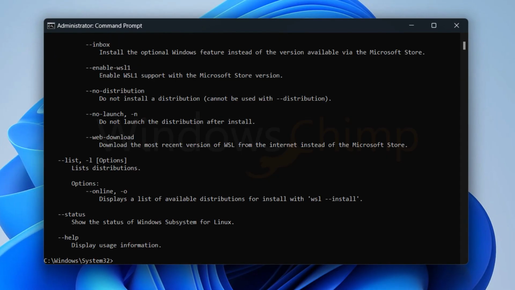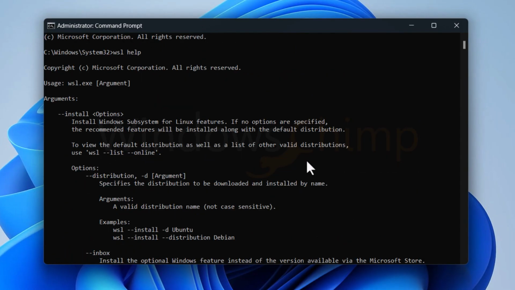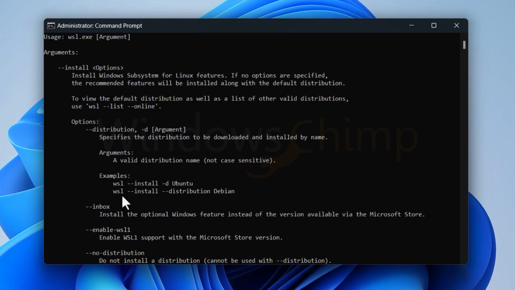Here I am showing you the syntax for the WSL command. You can simply use the wsl --install command. It will automatically install Windows Subsystem for Linux with the default distribution. If you want to install a specific distribution, you can use wsl --list --online to see the available distributions. Then use the -d option and mention the distribution name to install it.